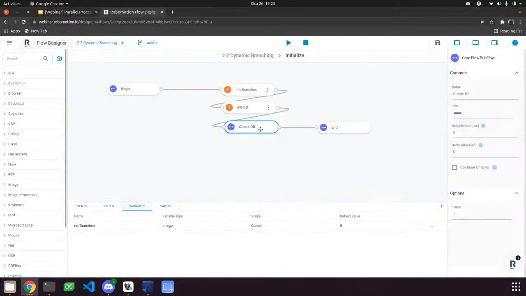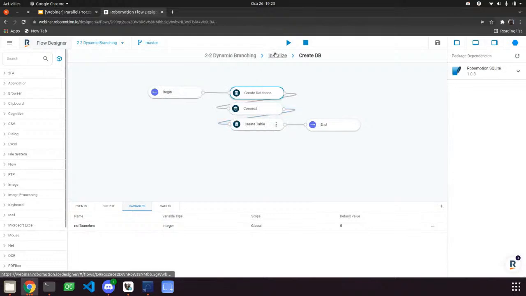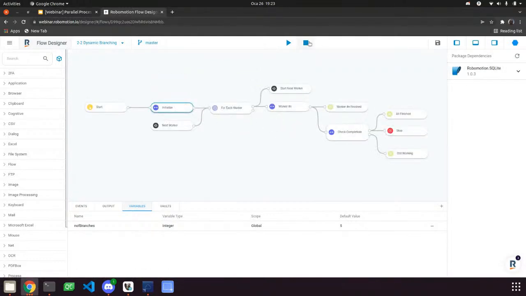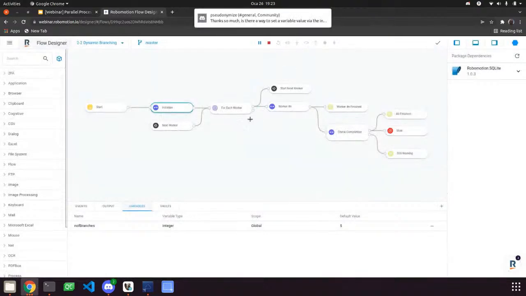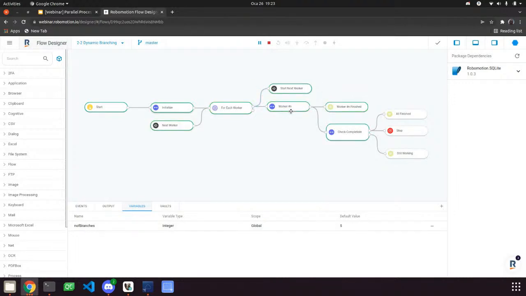So here, let's continue. And then we will create a database file. We will create a table. Let's run this. We will check it after creation. So it starts, it creates 5 branches. It is also running random sleeps. You see still working is always fired, and at the end we will see stop here.